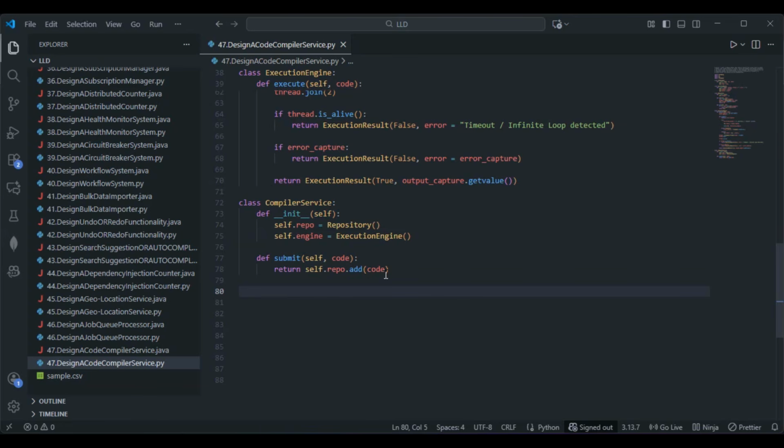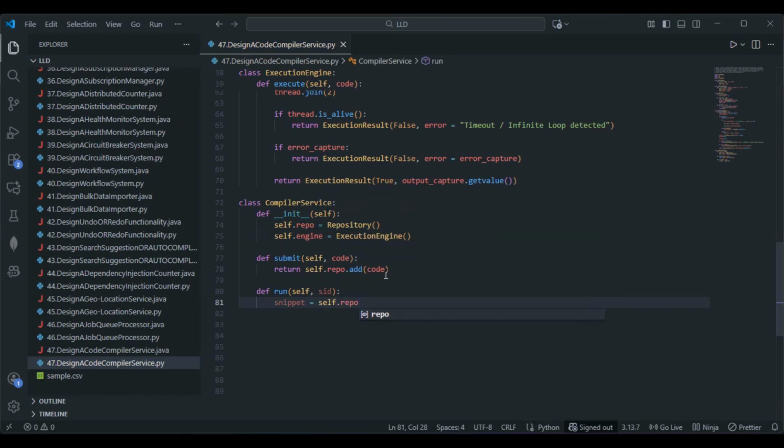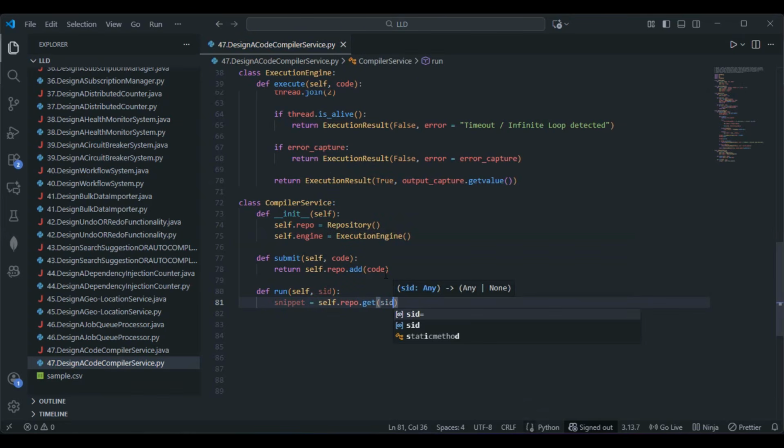And finally, we should be able to execute the snippet code if everything goes right. That's what we have to do, right? I'll go with def, the method run. Within the run, let me go with the snippet ID, nothing but SID. So this is fine. Let's retrieve the snippet by ID. I'll go with snippet, and assign this to the repo: repo dot get of, let me pass the snippet ID.